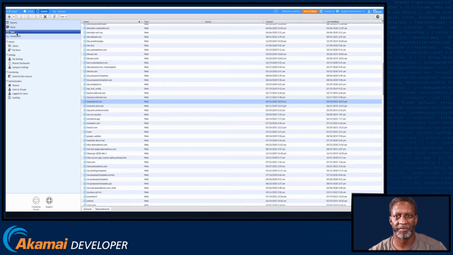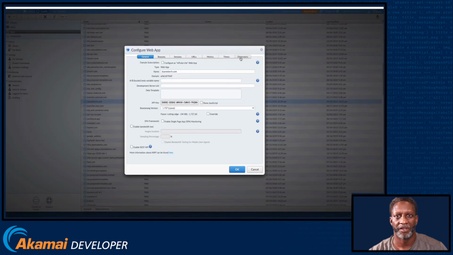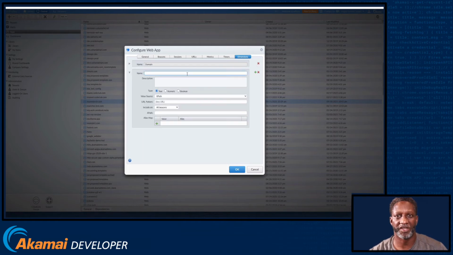You can set up a custom dimension by editing your app in mPulse and going to the Dimensions tab. Notice an existing dimension called Domain. Click the green plus sign to create a new dimension. Enter the name, we'll call it VP Allowed. Select Cookie as the value source.